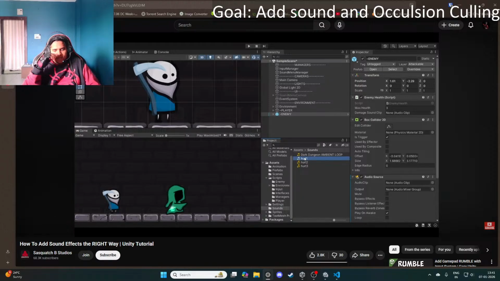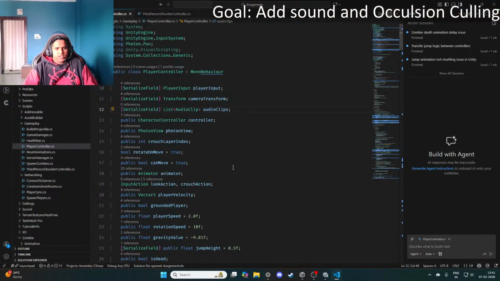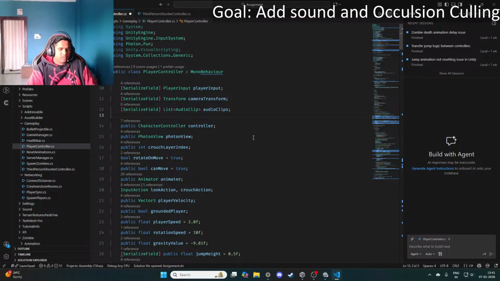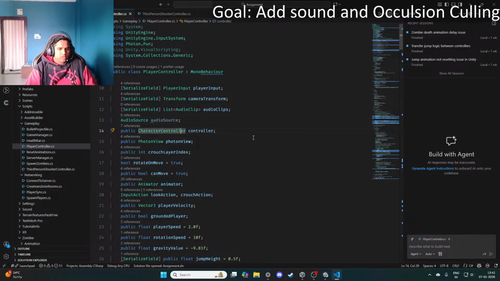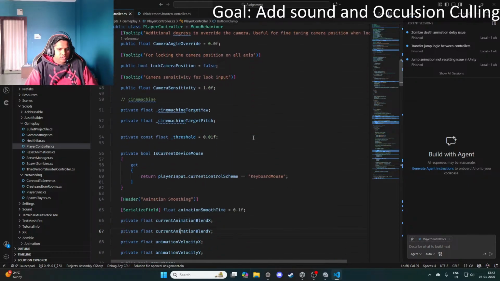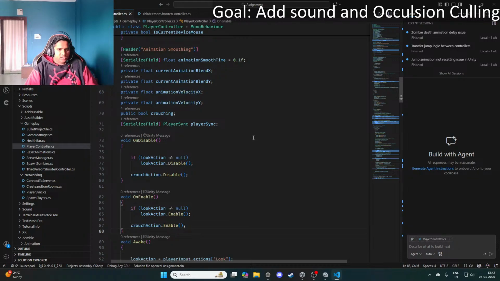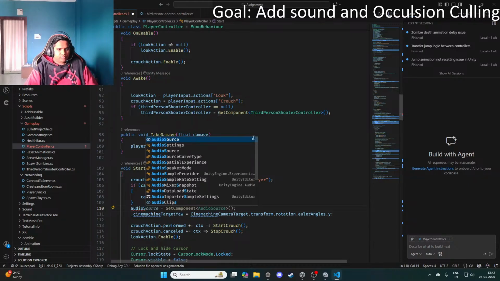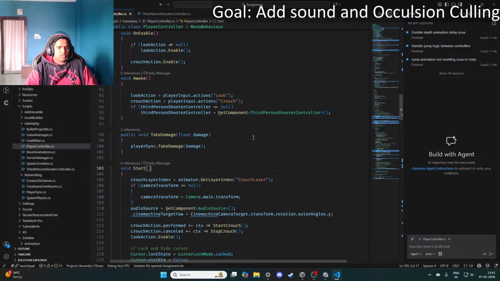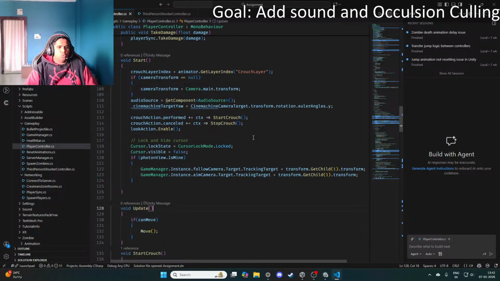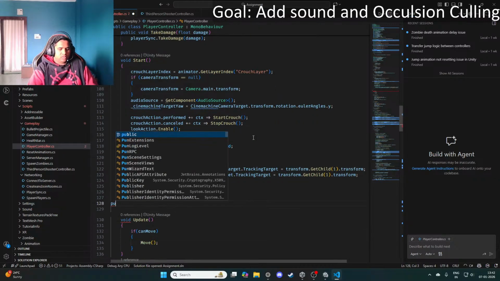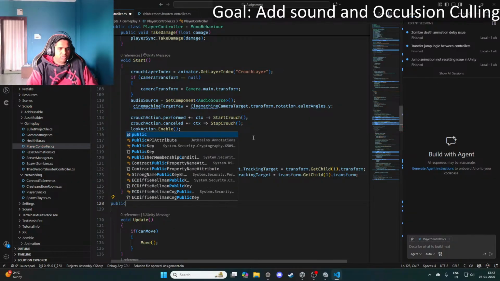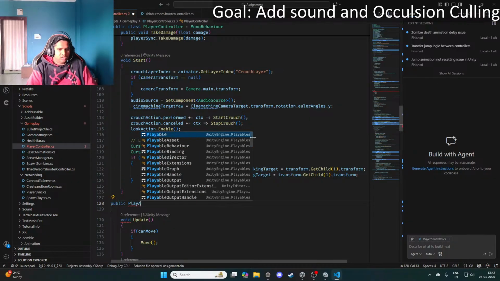Okay, since मेरा list है I can probably create a way. Audio source. Now I'll use, where is the start function? Okay. Public play audio.